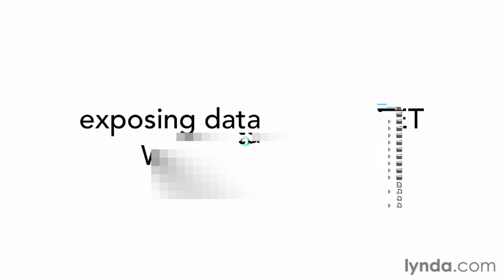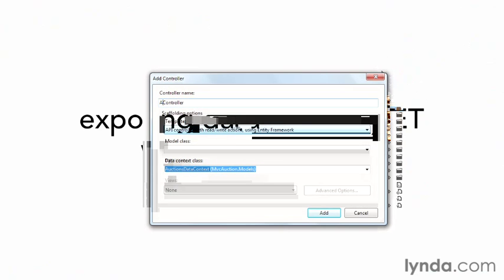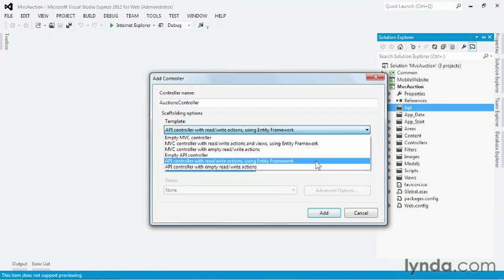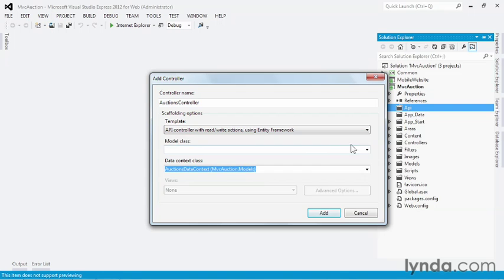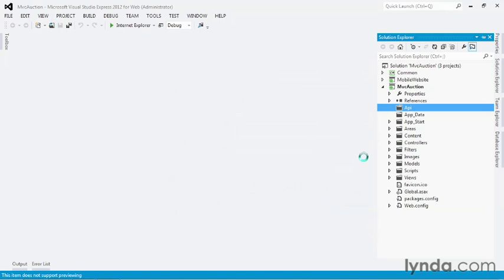add controller. Name the controller Auctions Controller, but instead of creating a normal ASP.NET MVC controller, we're going to choose the API controller with read-write actions using Entity Framework option. Then we'll choose the model that we want to expose as the data service, the auction model, and its associated Entity Framework data context, the Auctions Data Context class. Once we've done all that, click Add to have Visual Studio generate the controller and add it to our site. When it's finished, take a look at what has been created.